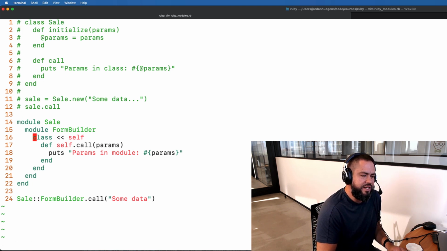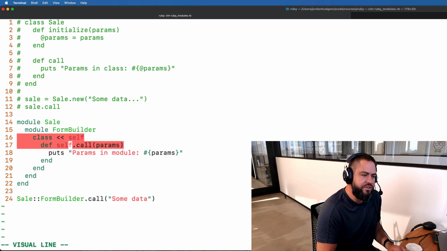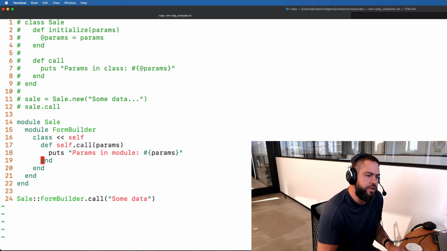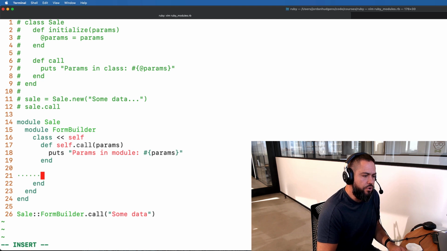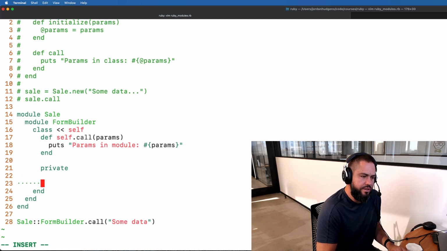So we're simply passing self, which means that when we call Sail Form Builder, it's going to have access to this class. It's going to instantly instantiate and create this object for us, and then we can call these methods. Now the helpful thing about this is because we've wrapped this class up, we can add other methods. So I can even add an entire private set of methods here, because these are going to be methods that only this specific form builder module and nested class is going to use.